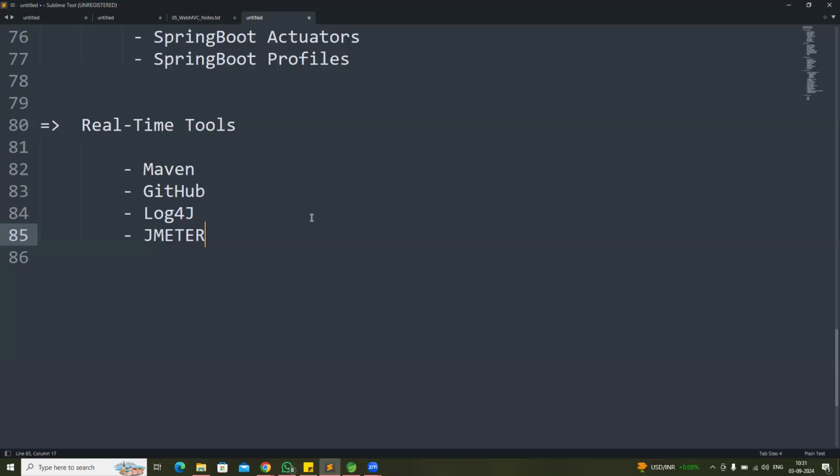So how many users can access our application at a time? What is the stability of our application? What is the average response time of our application? We can understand by using a tool called JMeter. It is used to implement performance testing for a project.